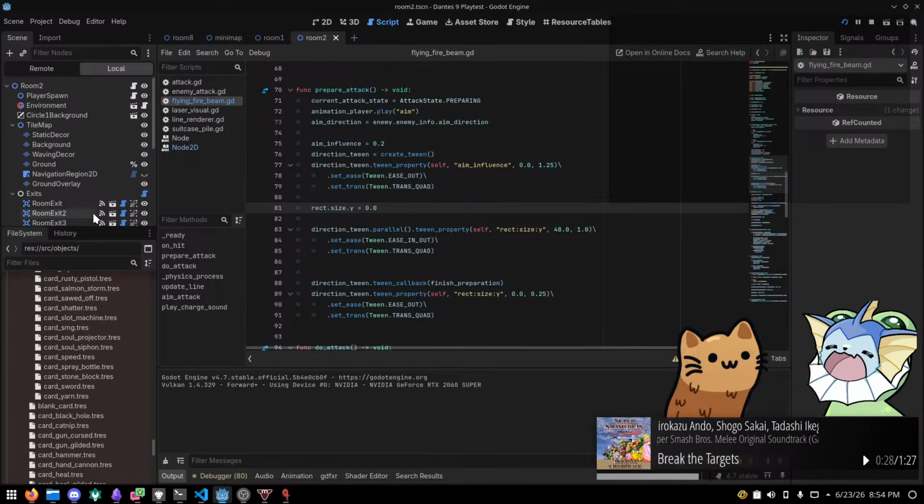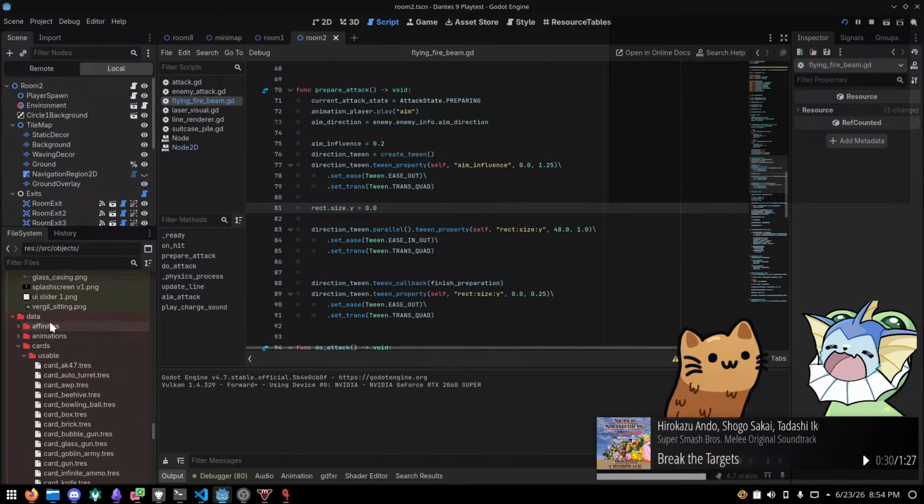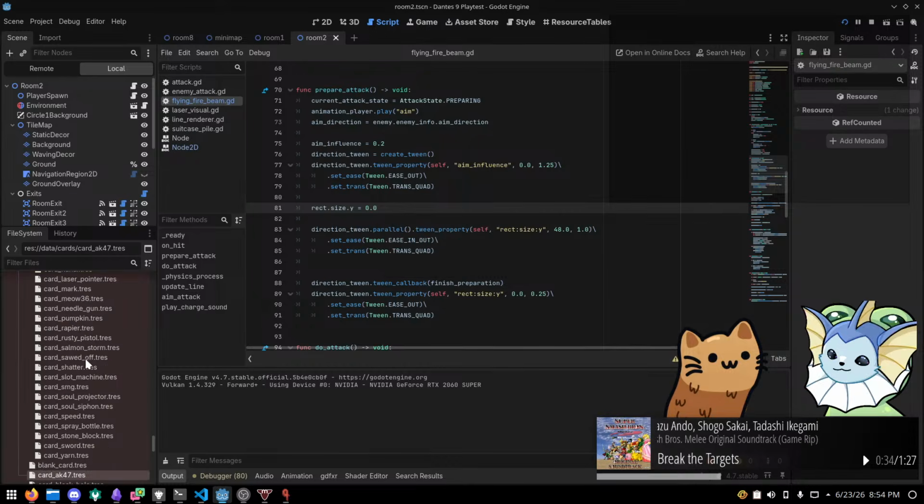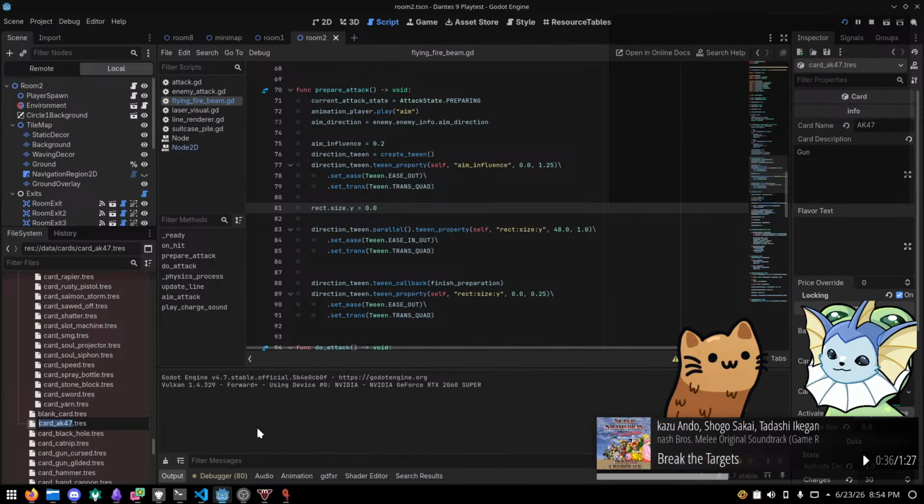Dude, I really like that the game has gotten to the point where I have to ask the question of, do the cards know about their own projectiles? I don't know. What's a good name for a gun that shoots something that does a bunch of knockback rather than damage?